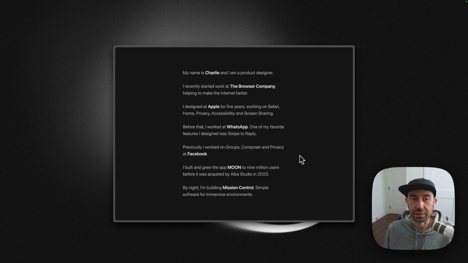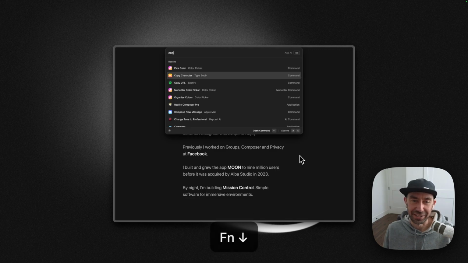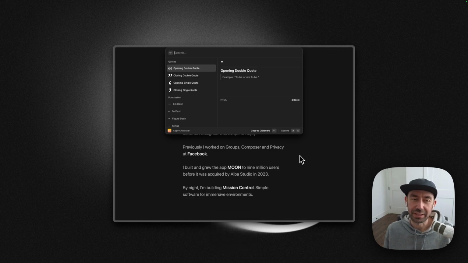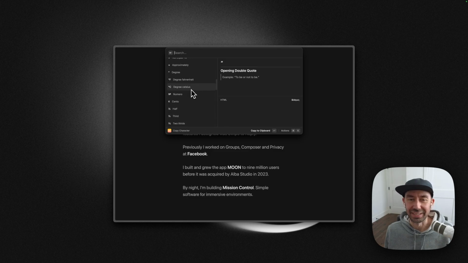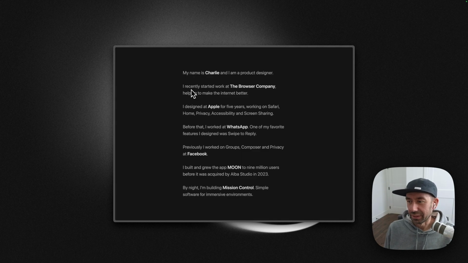This one's cool. It's called copy character, but it's Typeface, I think, is the way it's actually described. If I'm looking for an em dash, I can find that really quick. They have a bunch of interesting characters in here, things you might have to hunt for normally. Oh, that's Celsius. Very quick to get to those.